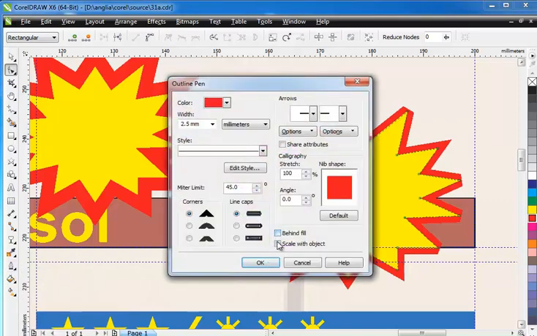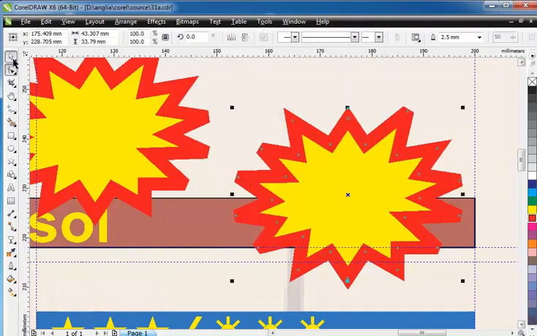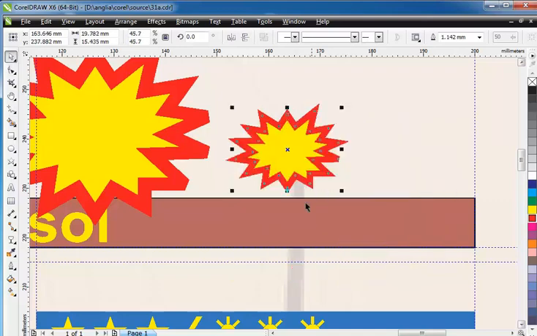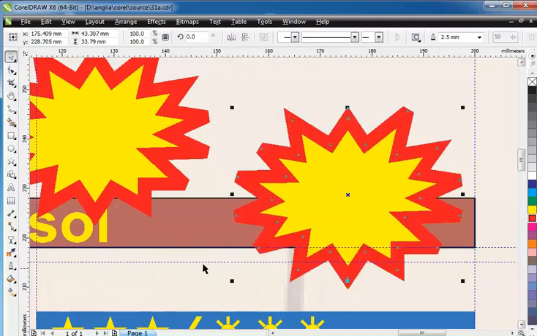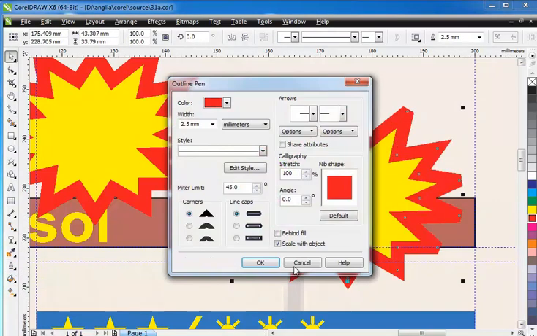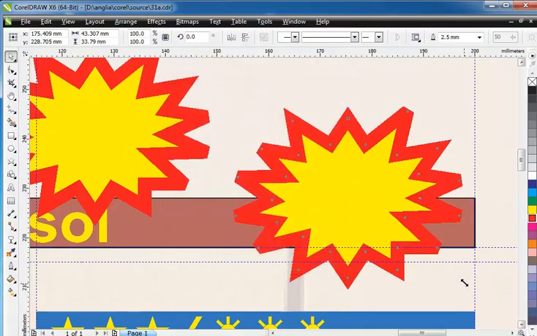Go to Outline Pen again, deactivate the Behind Fill option, activate the Scale with Object option and click OK. Try to scale the object now. As you can see, the outline can be scaled along with the figure. When this option is deactivated, scaling the path doesn't affect the size of the outline.